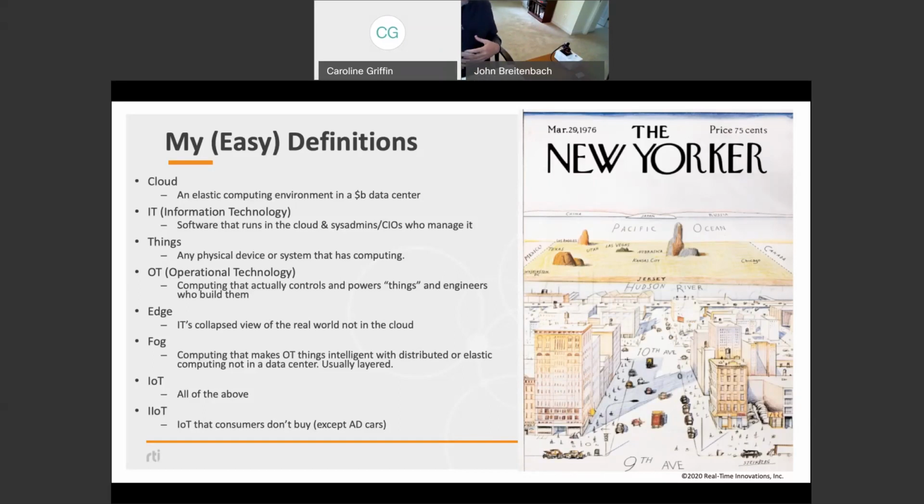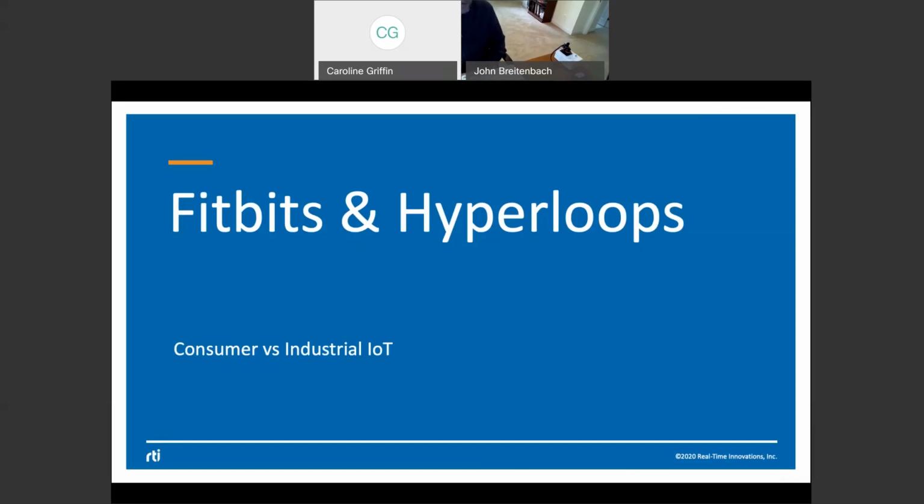So IoT is basically a collection of all of the above, right? Everything from the cloud to the edge. It encompasses things like IT and OT and fog technology. And the generic term IoT can include both consumer goods as well as industrial goods. And then there is the IIoT, which is the Industrial Internet of Things. And this is basically IoT technology that consumers don't buy, with the possible exception of things like autonomous vehicles, auto-driving cars. So today, we are going to focus very much on the latter of these, basically the industrial IoT.